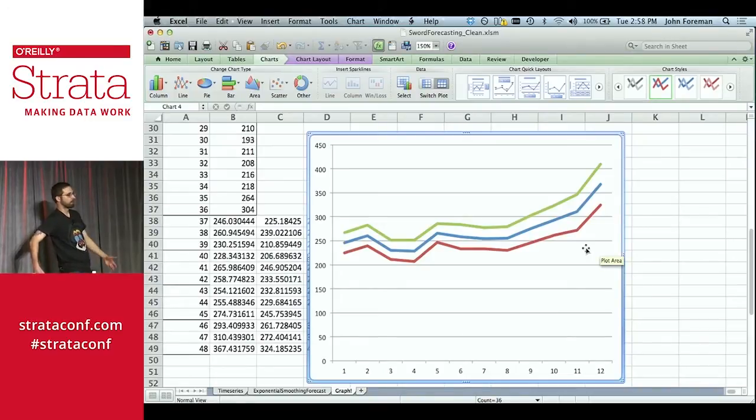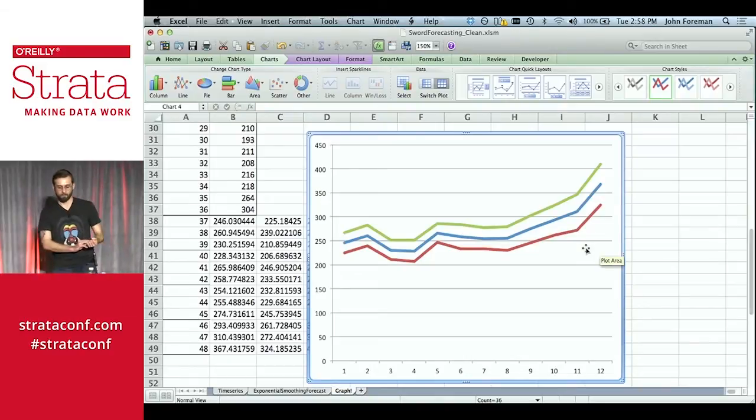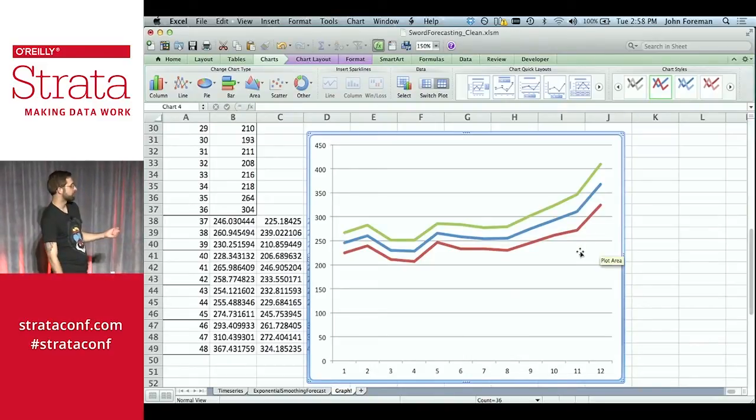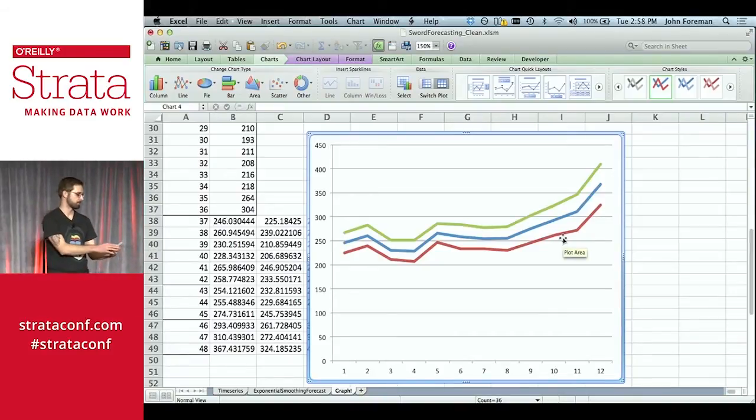And that way, when your forecast is wrong, you can point back to your slide and say, yeah, but it's within my confidence bound, which I gave you. So that way you don't get fired. So that's that. That's forecasting. Any questions? Yes?